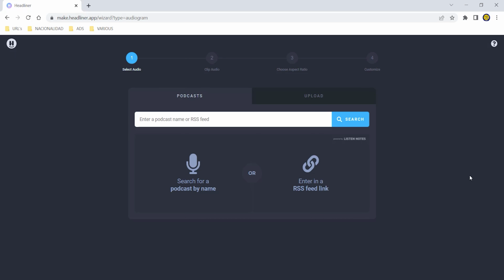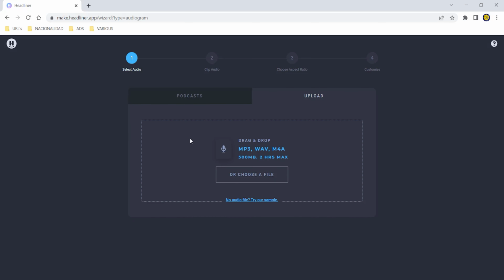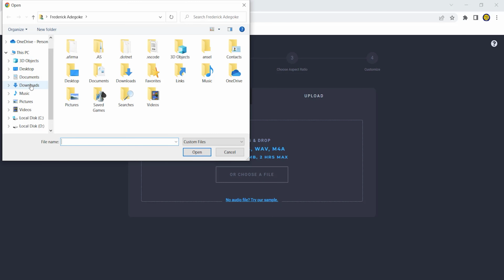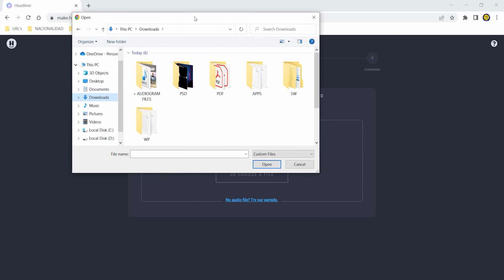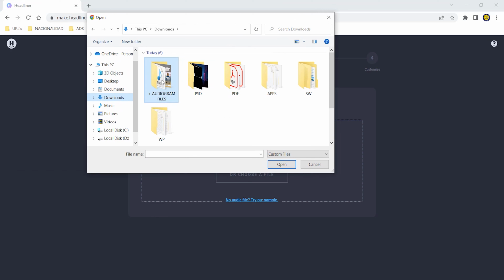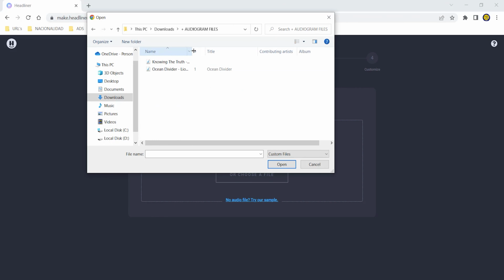So right here on this interface, we have the option to search for podcast, and we have the option to click on upload. So what I'm going to do is click on upload because I want to upload my file. So right in here, you can drag in your audio files, or you can click on choose a file. So I'm going to click on choose a file. I'm going to go and locate my file. So I have all my files here.